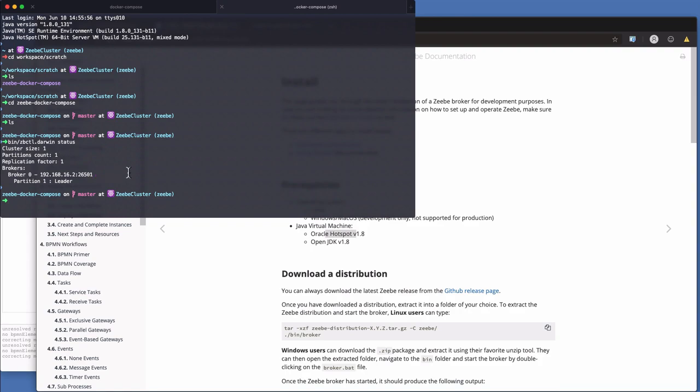So anyway, it's up and running. That's what we can see from this. Now we need 2 more things. We've got a broker, it's up and running. We now need to create a workflow and deploy it to the broker, and we need some client code. So, to create and deploy a BPMN workflow.